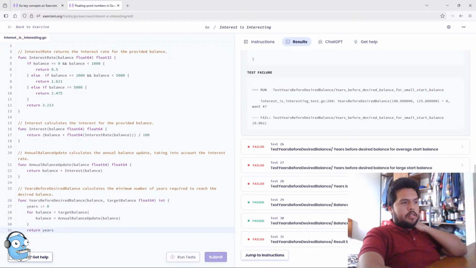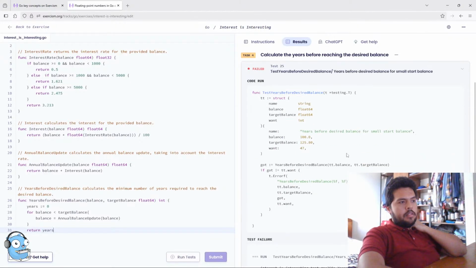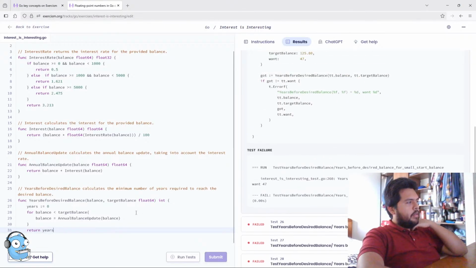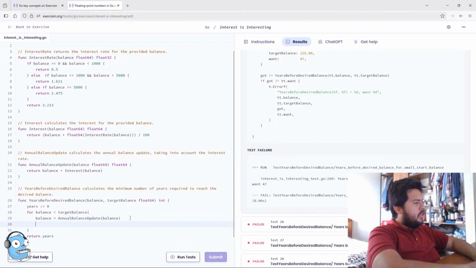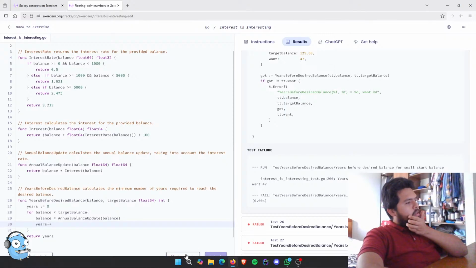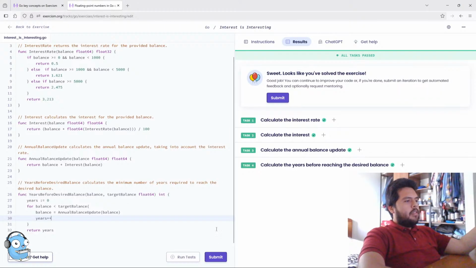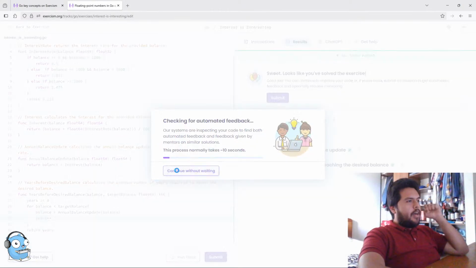Okay, it says already above target, years before desired balance for average start. Okay, that means that... what 47? Why? It doesn't do anything. Okay, years plus plus. I forgot that. And now it will work. It needs to work. And it works. I was right.